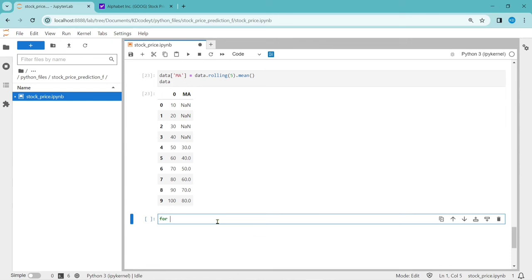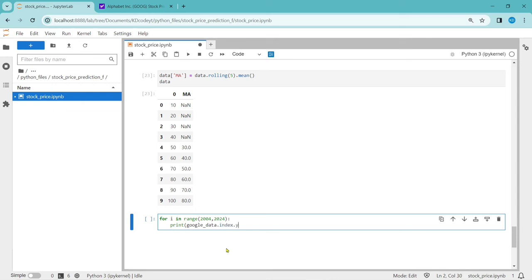So I'm taking a for loop, for i in range, I took it from 2004 to 2024, and let me print the Google data dot index to get the dates, and I will get the specific year, and let me count. To do that, I have to convert this into a list first. List dot count of i. So I'm taking all the years from the index of this data and counting the number of days in each year, right? Let me print i also here.